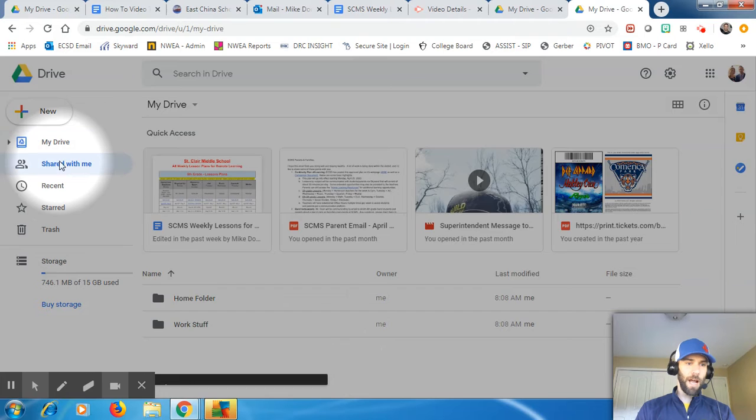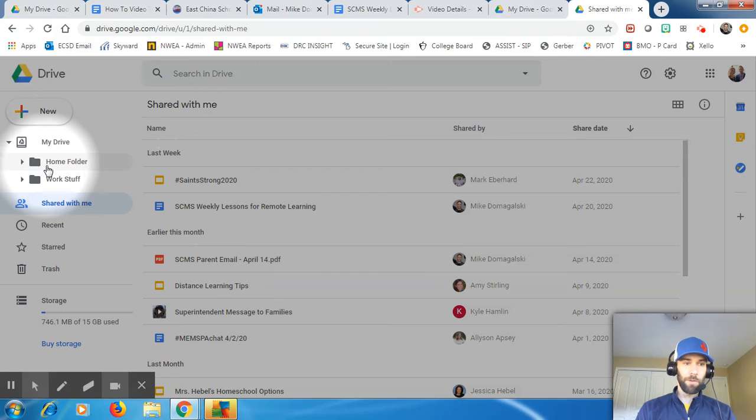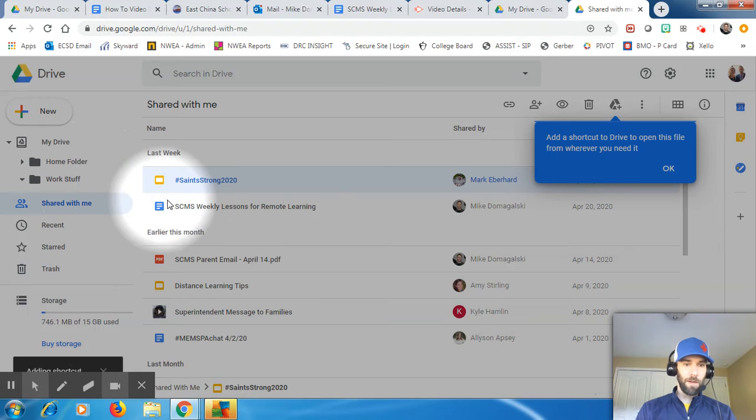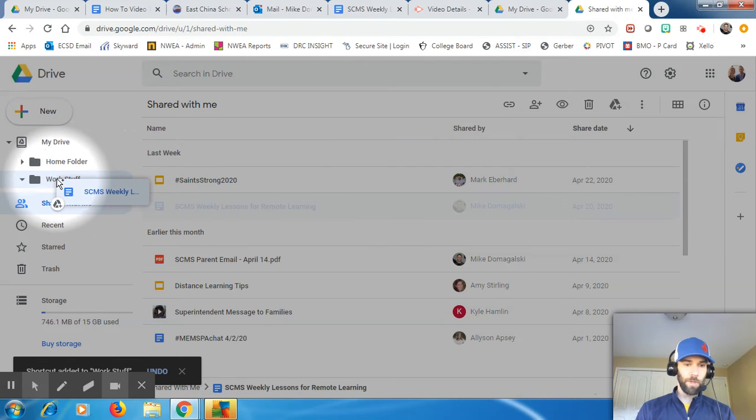If you have other documents, for example in Shared with Me, it's the same thing. You can click and drag them over. You can click this caret down and then all your folders show up. And if I have subfolders, I can keep on clicking carets. Or you can click and drag them, or you can right click and move them. So if I do Saint Strong 2020, I'm going to just click and drag it. That's my work stuff. SCMS weekly lessons, I'm going to click and drag it to work stuff.